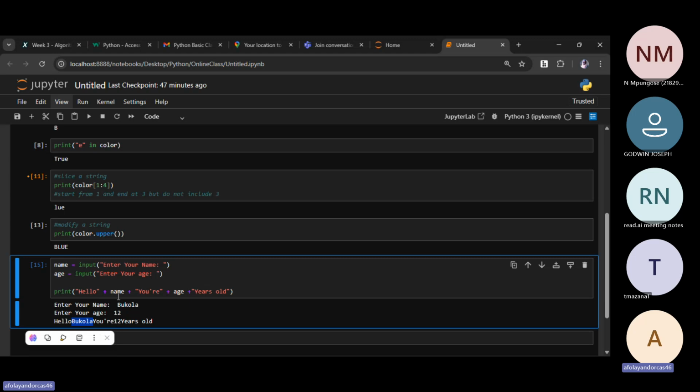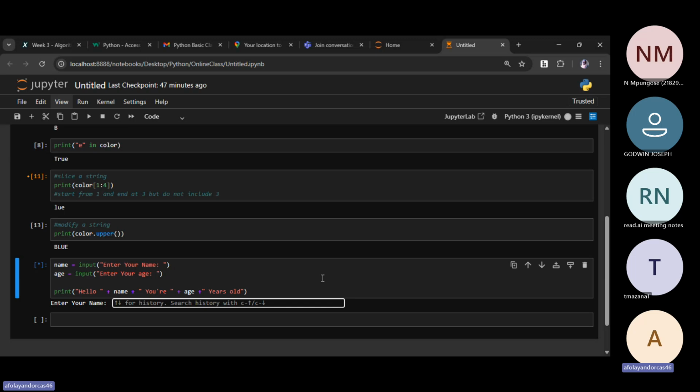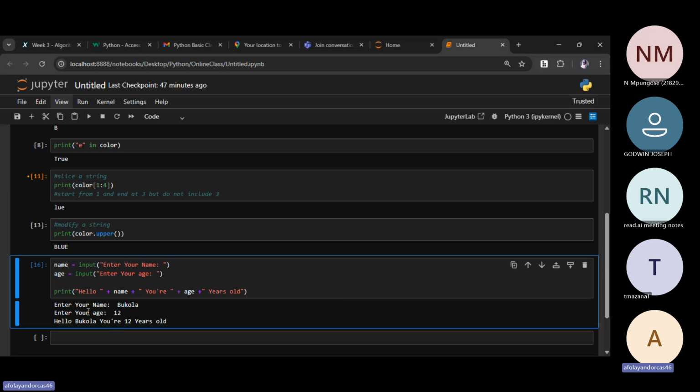So in a case that I want to add a space, there are different ways to add a space to it. You can actually give a space before, but in this case, we give a space after. Yeah, let's try this and see what is going to happen. So I see, hello, Bukola, you are 12 years old.